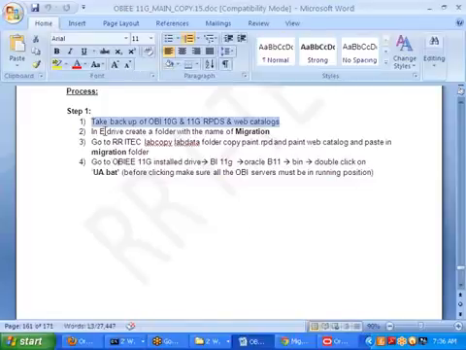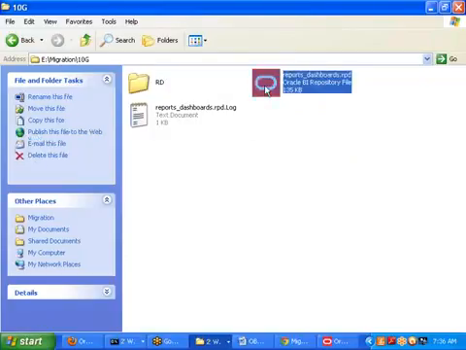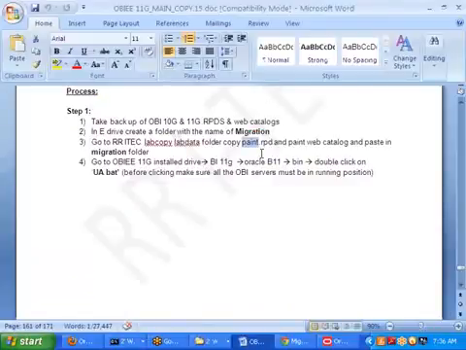Let me go to the document. Take backup, that is done. Next, in the E drive, create a migration folder. From RRI, take the lab copy, lab data folder, copy paint.rpd and paint web catalog and paste them in the migration folder. I don't want to take paint.rpd here. I want to take my reports_dashboards RPD, whatever is available. So I am trying to correct this also.